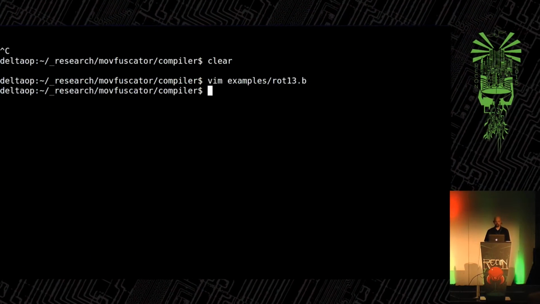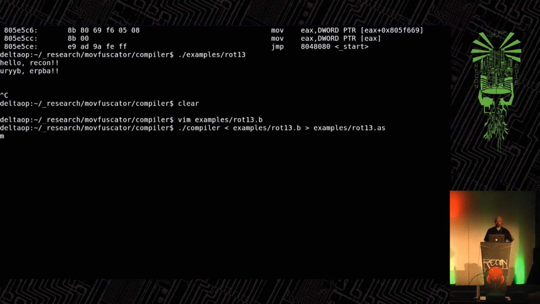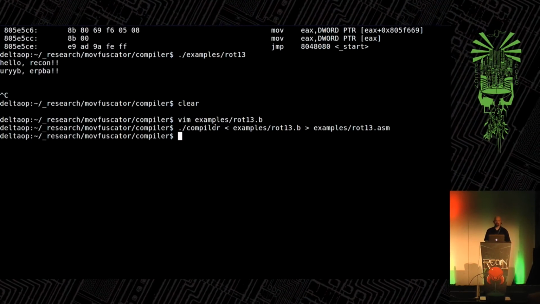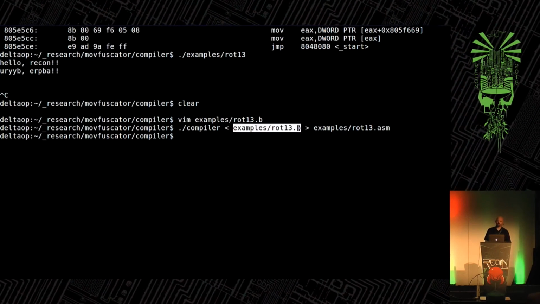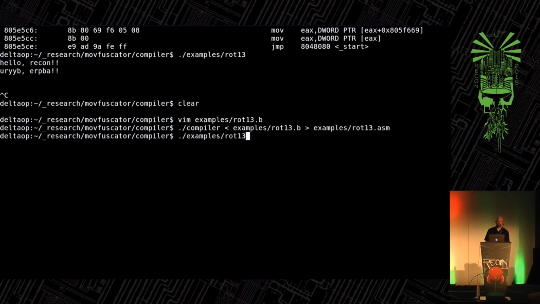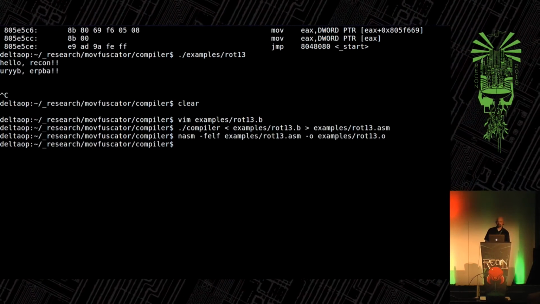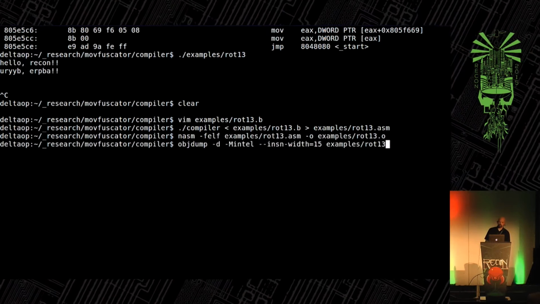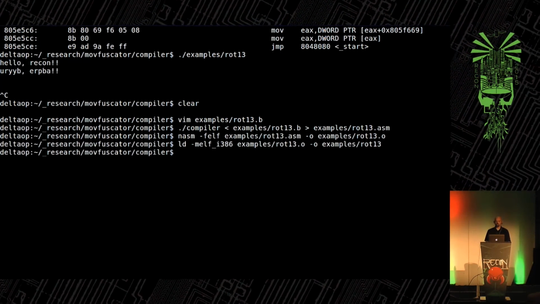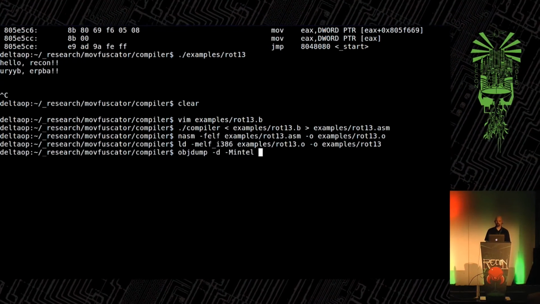What the movfuscator lets us do is take that code and compile it into only move instructions. So I just gave the compiler, the movfuscator, our ROT13 Brain Yucky cipher, and I had it output a set of assembly for that cipher. Then we're going to use NASM to assemble this thing, and we'll use LD to link this thing. So finally, I've got a ROT13 program written in only move instructions, or mostly move instructions.